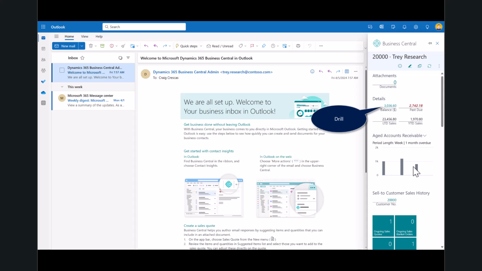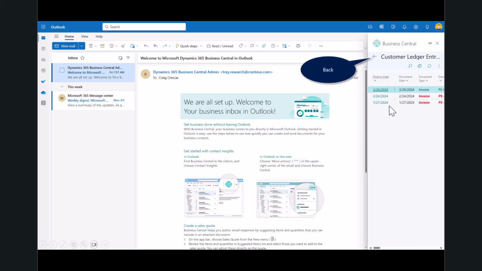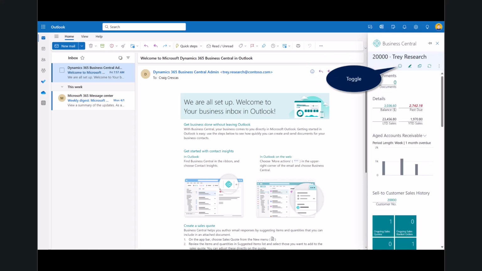So again, part of these videos, I just want to make sure you know how to have this up and running. The Outlook add-in itself is pretty straightforward. You can drill in and see live information from Business Central here inside of Outlook. Now I'll talk about changing this experience from the web access to the Outlook desktop, but for now, I just want to point out a couple of things.